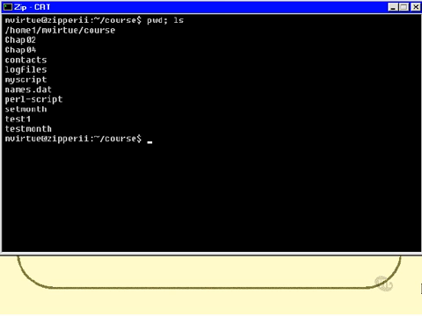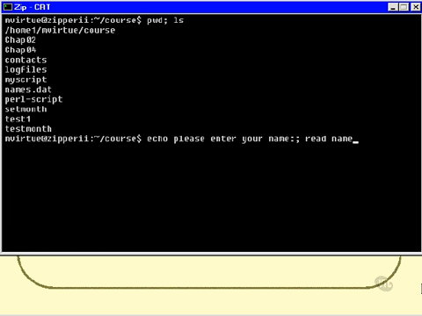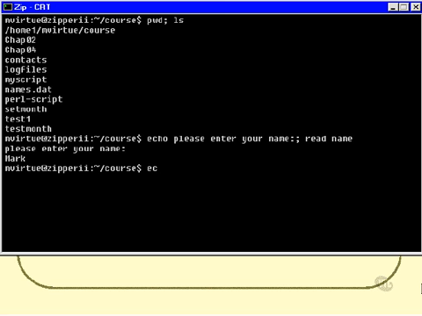And now I'll show you that other example. Echo, please enter your name, colon, semicolon, and then read name. And it says please enter your name, and then I can obviously type in my name, and then it completes. And then just to prove that it actually did work, echo out $name, and I get Mark, of course. So that's a handy little thing to be able to do from time to time.